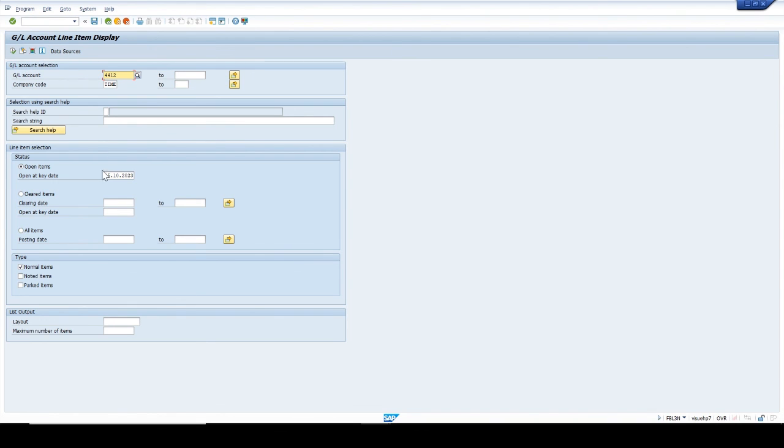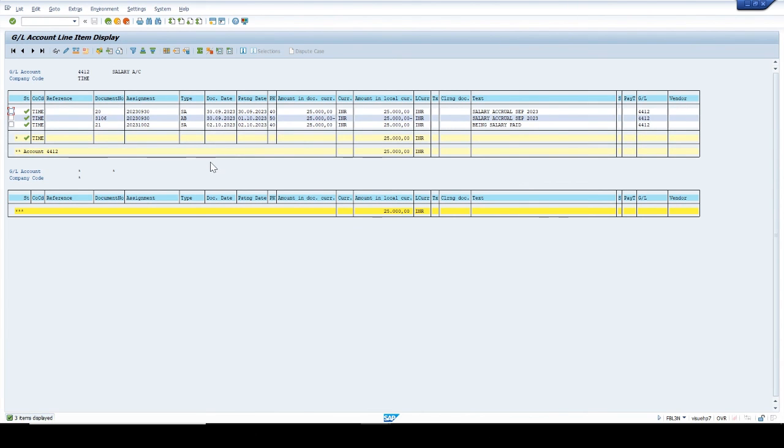Next, display GL balances, T-code FBL3N. Change open items key date. Click on Execute. We can see the balance 25,000 for salary paid. Posting date 02/10/2023. In this video we have learnt how to create an accrual document and how to reverse accrual documents.